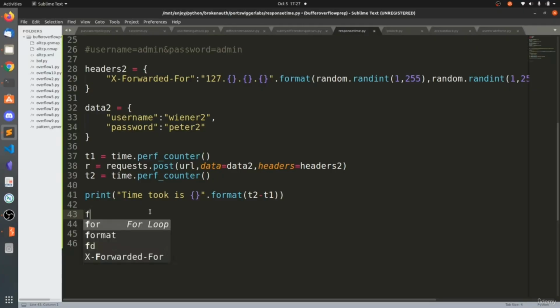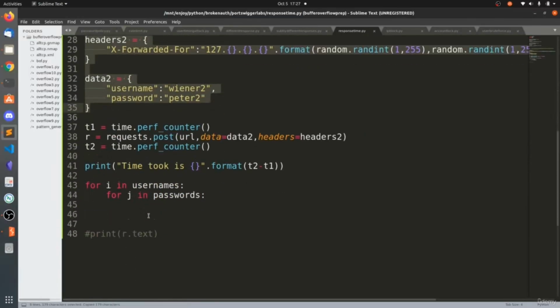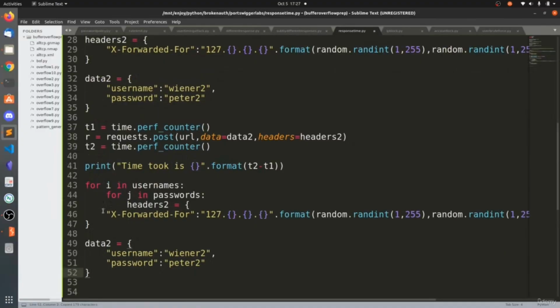So what I can do is, you can say for i in usernames, for j in passwords. You can just copy these headers and the data, so that we don't need to rewrite.